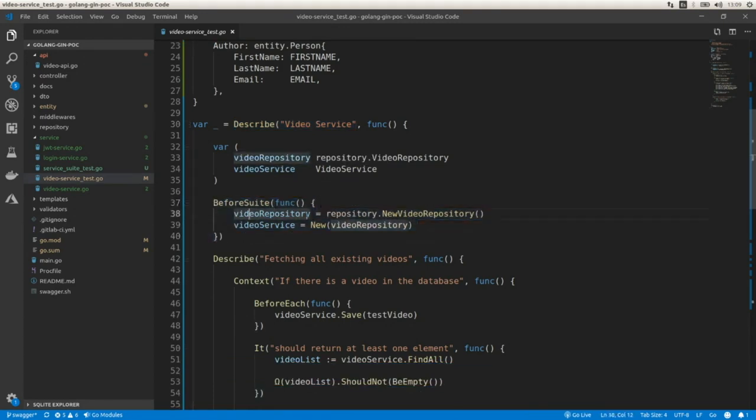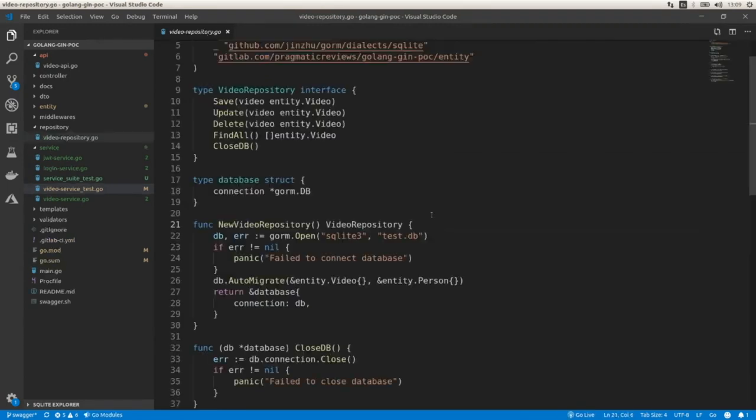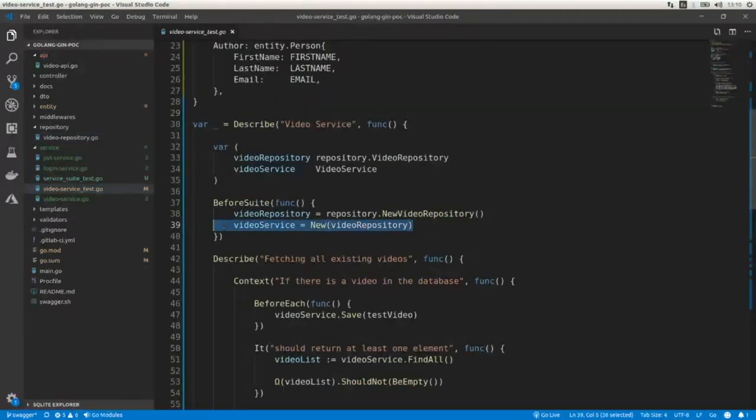And within this function, I'm creating the repository. And if we go there, we're going to see that when we create the repository, it's going to open a new database. We're going to use SQLite. Let's go back. And I'm also creating the service and I'm passing the video repository. So that's all I'm doing here in the before suite function. I'm creating the repository, I'm connecting to the database, and I'm creating the service so I can call it to test the find all function.